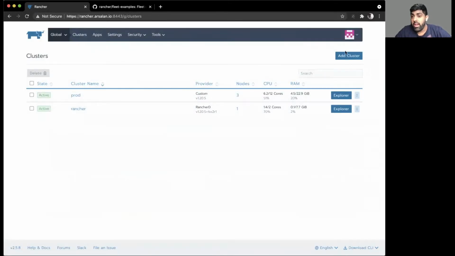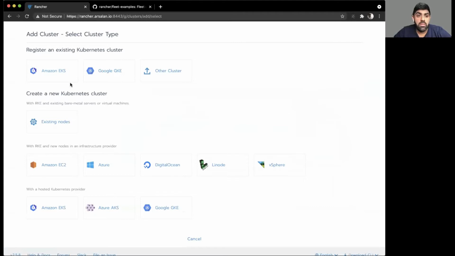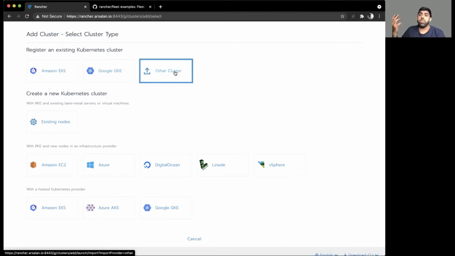If I wanted to, I can create a new cluster. If I choose add cluster, I can import a cluster that already exists. I can adopt a hosted Kubernetes cluster, so EKS or GKE, and get that full lifecycle management in Rancher. I can also do other clusters. This gives me a kubectl command that I can drop into my Kubernetes clusters and bring them into Rancher as well, to manage with Fleet and Rancher itself.